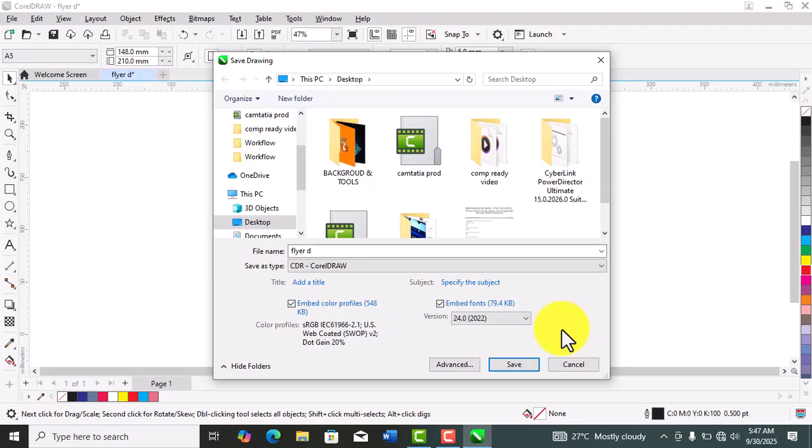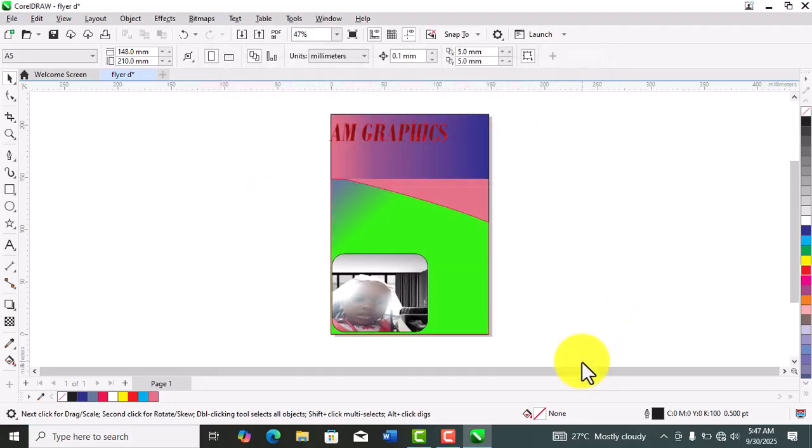So this is just a bonus for everyone here. This is the basic knowledge on CorelDRAW. In the next video, I'm going to show you how to start designing, how to start making things up, how to start cutting different shapes. So that is the next video.